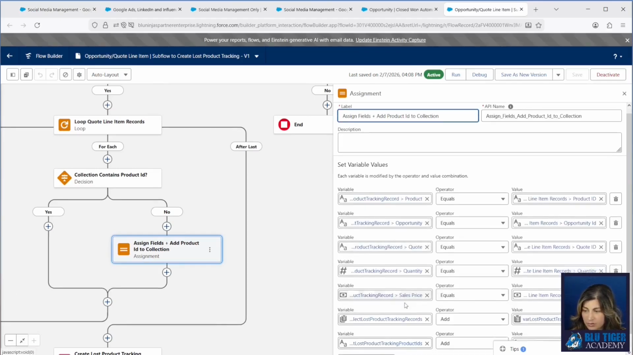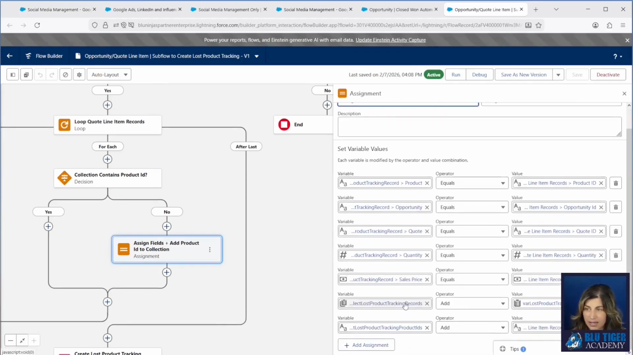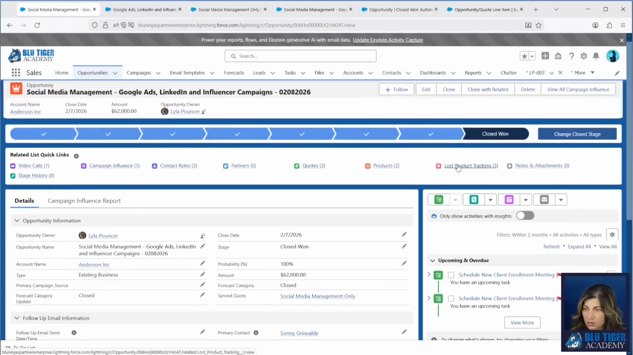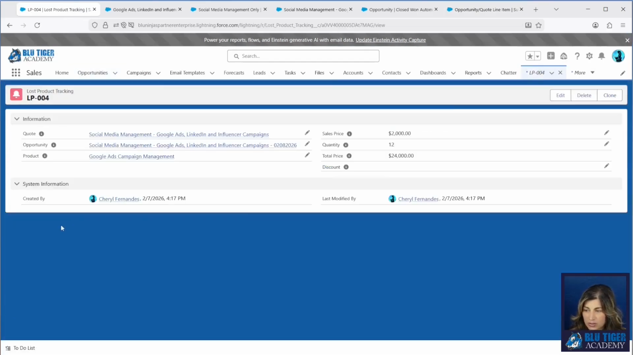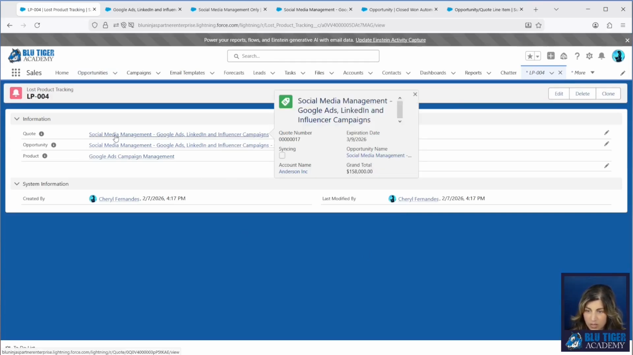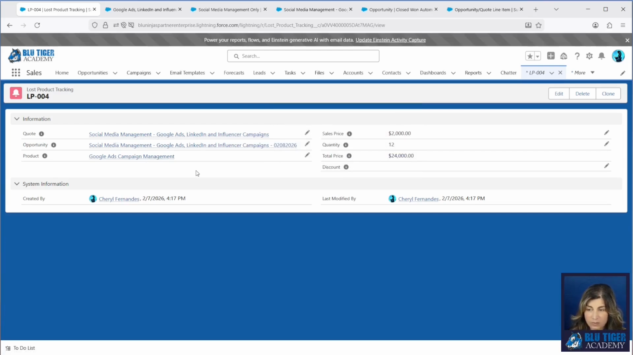We'll add that in a future video because we have some other things that we're going to add on this as well to satisfy the additional scenarios. So if we open up one of these records, it looks like everything is working perfectly. It's all linked to the quote, the opportunity. And so now we'll be able to report on this really, really easily.